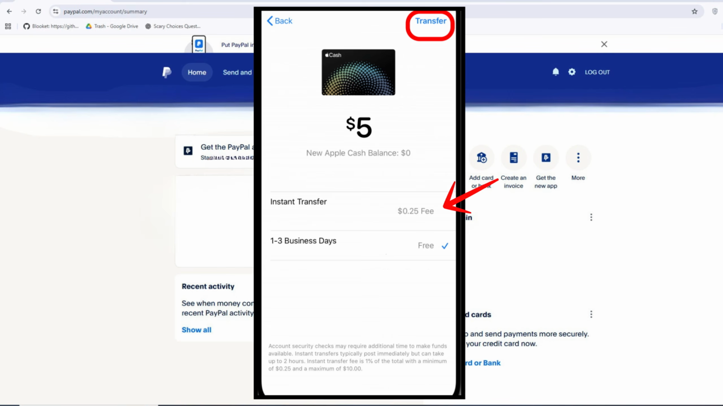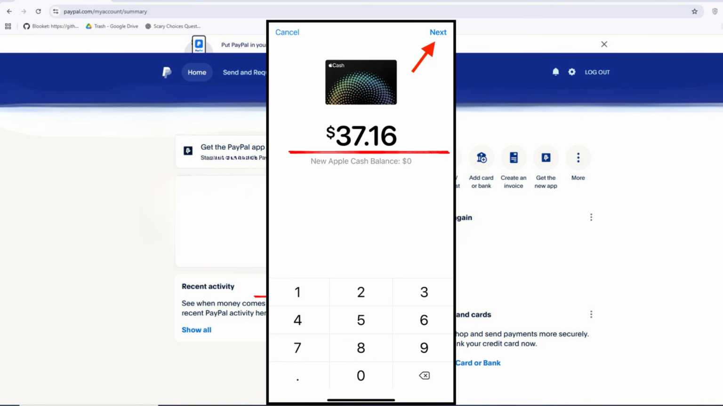Step 4, you have to enter the transfer amount. Type in the amount of Apple Cash you'd like to transfer. Double check the amount before proceeding. If you're using instant transfer, Apple may also display any applicable transfer fee before you confirm. After that, you have to tap Next to continue.